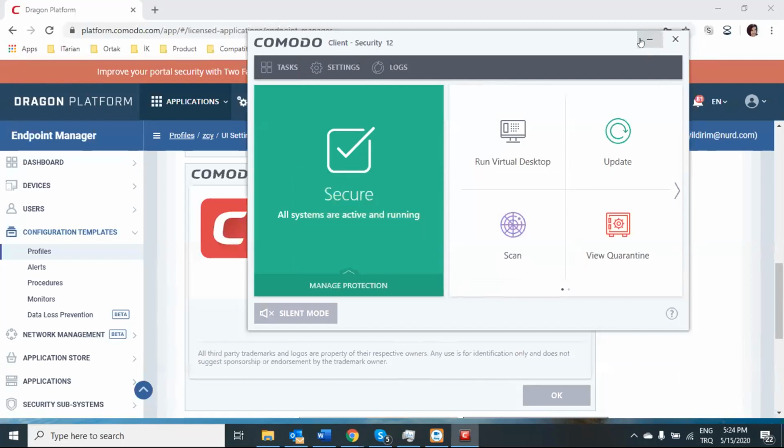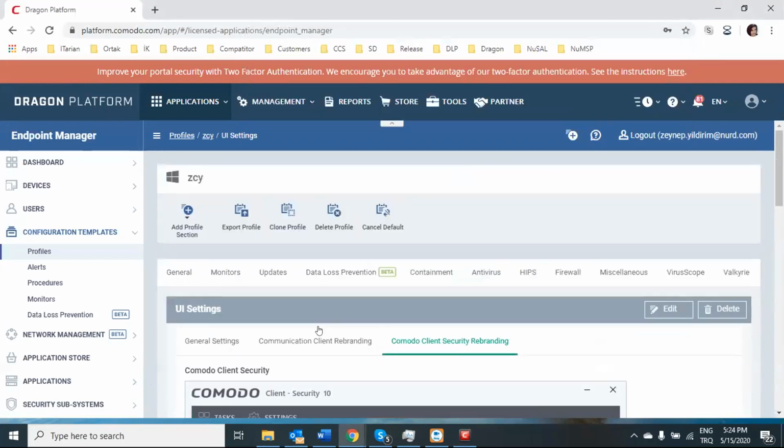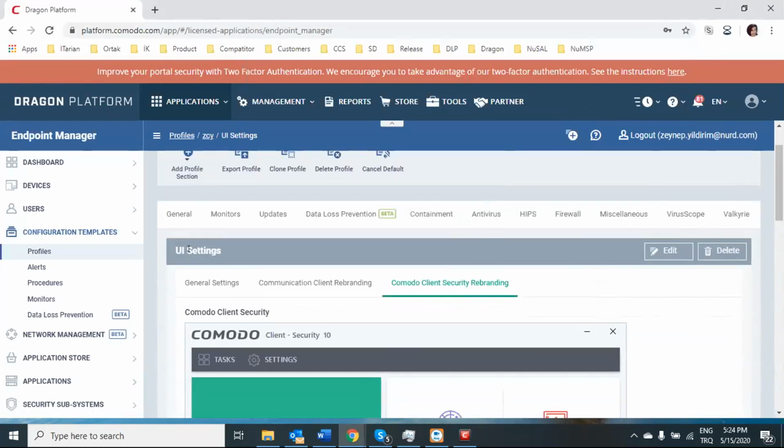This is all for applications. You can add here and change your settings from UI settings, and you can easily go back to default settings also. I will stop my screen share, and we can continue with your questions if you have any.